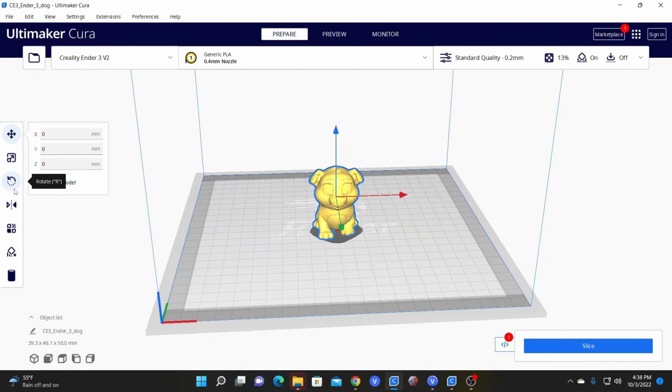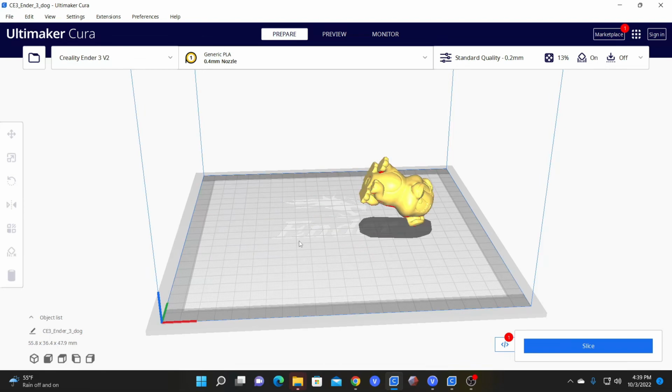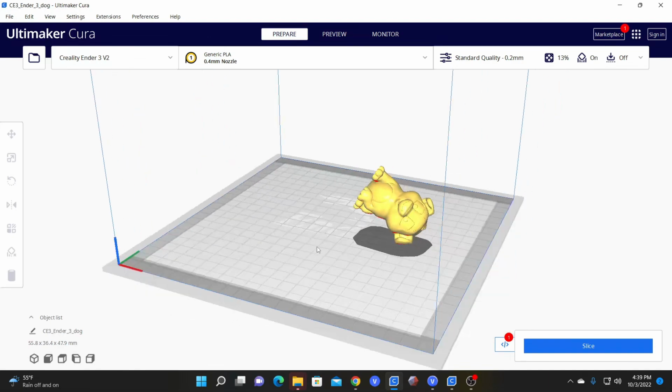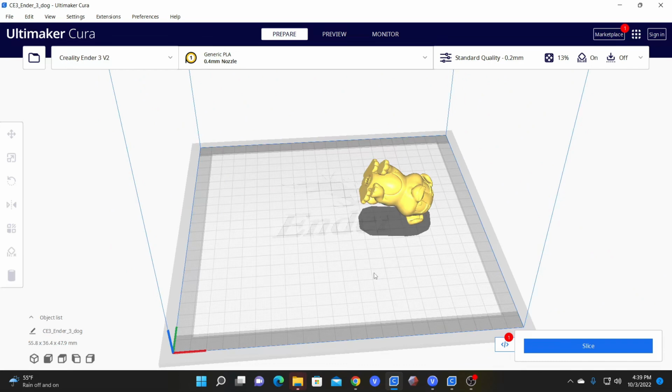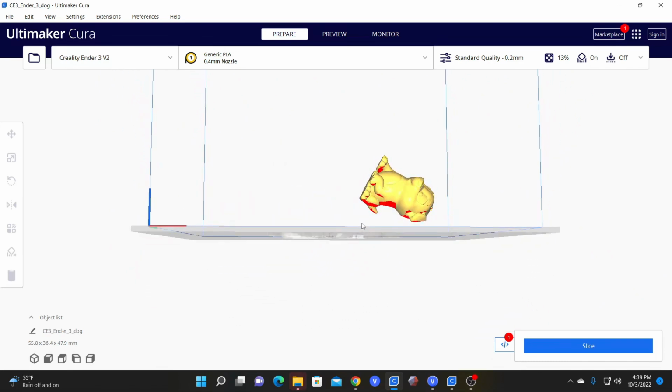Sometimes you will import a model into Cura and it'll look like this. Sometimes users are very confused and they're like, I don't understand. It's so hard to print the way it imports into Cura. I need you to understand that Cura does not orientate your model. You do, okay? It's your G-code. It's your printer, it's your model. You print it how you want to.